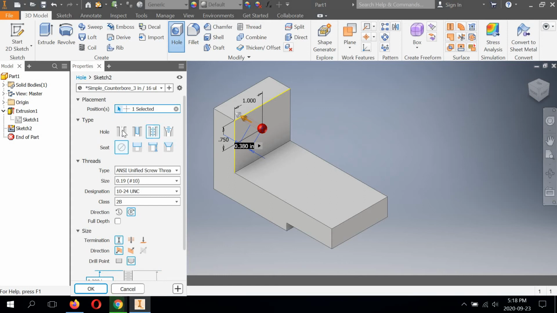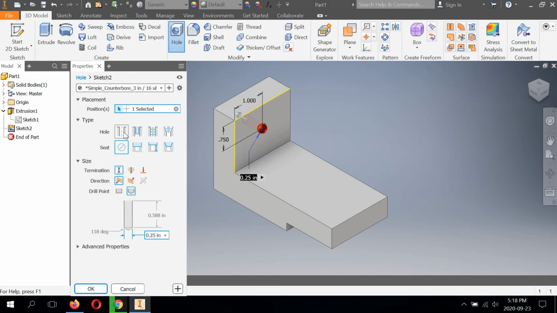All right, so I just want a simple hole. There's a lot to look at here. There's a lot of different things you can do with this, which we're not going to learn right now, but I want a simple hole. So I'm going to select hole here. And I can change my diameter of the hole so that it says there's 3 holes that are 5/8. So this is where you change your diameter. I'm going to change this to be 5/8.